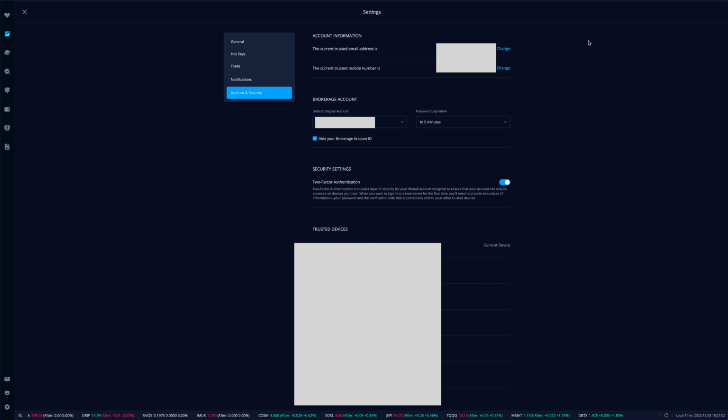I'm probably going to blur a bunch of this stuff out because, to be honest, there's not much here that I feel like I need to cover. But if I was to log into my account, it will kind of give me some opportunities to change my email and my phone number and the account that I display and all this good stuff.